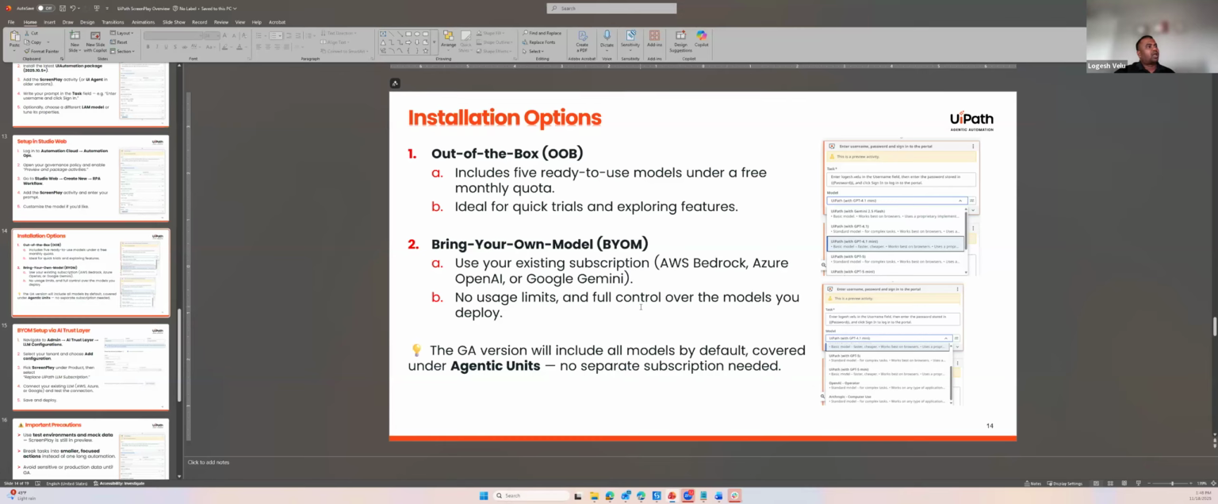If you bring your own model, there is no usage limit. You'll have full control over the models that you want to use. But you have to reach out to the UiPath product team if you want to enable that bring your own model option. Plus, there will be some kind of haircut pricing available for bring your own models. The consumption of agentic units will not be the same as the out of the box model. So those kinds of pricing things you can discuss with the UiPath product and sales team.